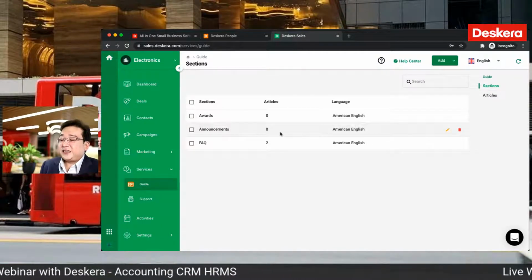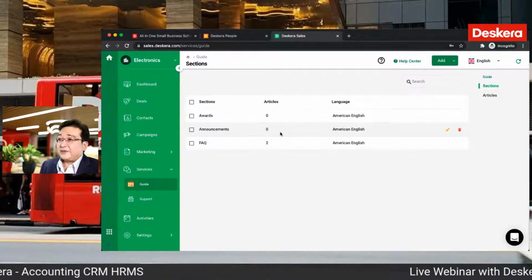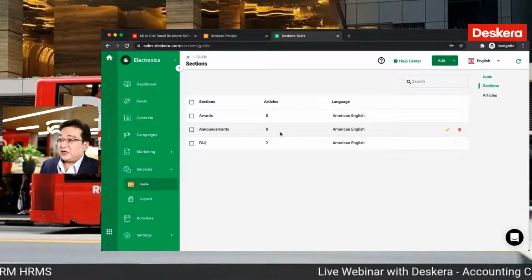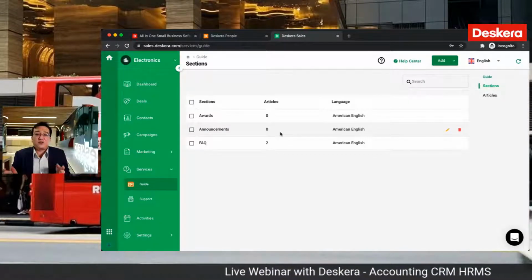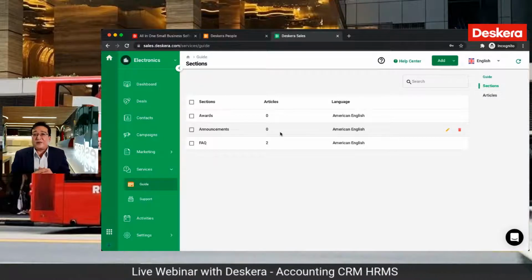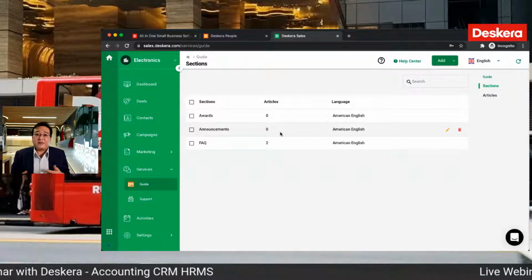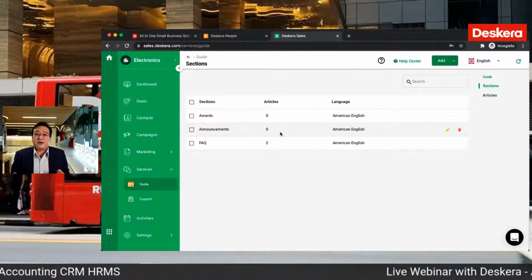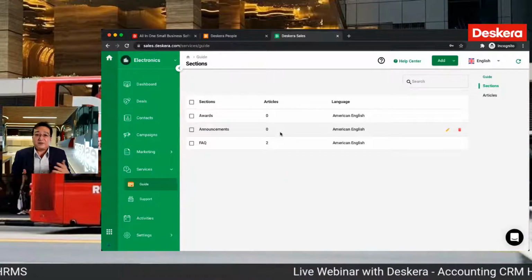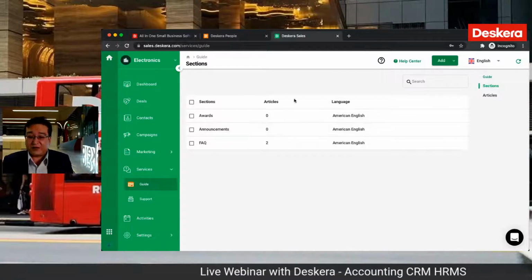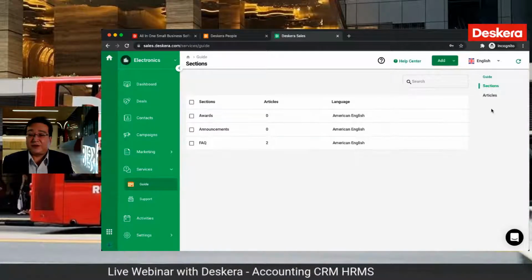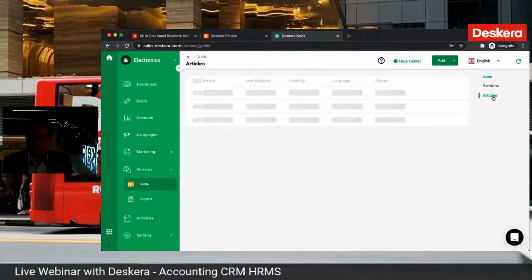You can create your different sections, your awards, your announcements, your frequently asked questions. Maybe your corporate social responsibility, like maybe you visited a home for the elderly and you did some help there and you want to let everybody know this is a great cause or something like that. Depending on which company you are and what you do, you can have these different sections created based upon your requirements. You can also create your different types of articles.